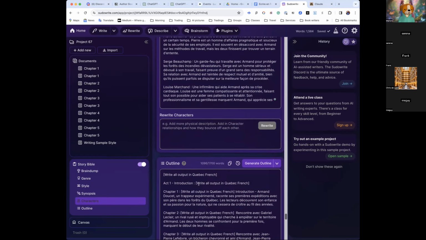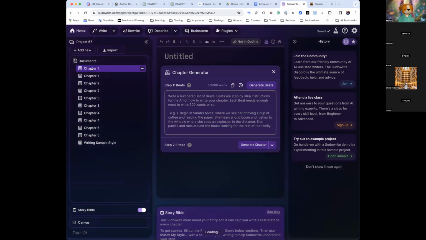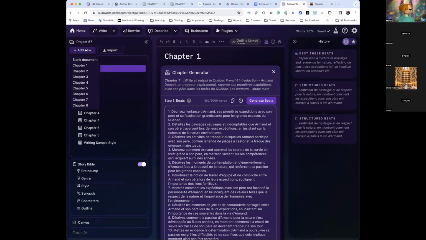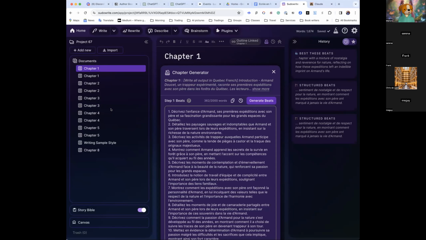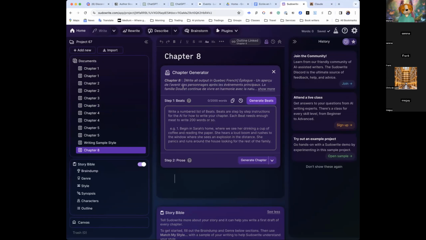Okay, so we have our synopsis, we have our outline. Let's see my chapter 1. What I'm going to do is add a new chapter 1, and I'm going to walk you through the whole process here. You can add as many times as you want chapter 1, chapter 2, all your chapters. You can jump from chapter 1 to chapter 8. If I want to do chapter 8 right now, I just click chapter 8, and it's going to bring me to chapter 8.